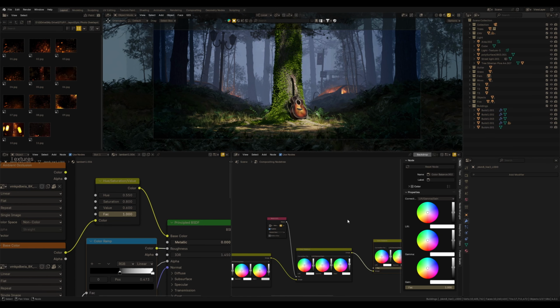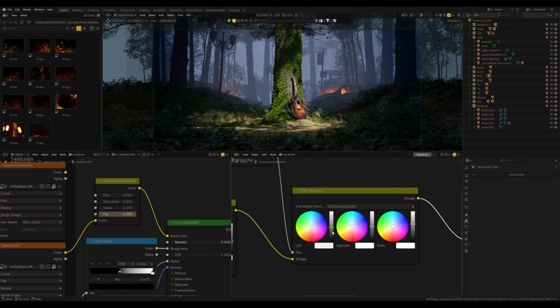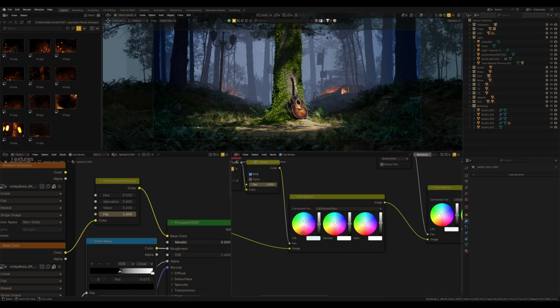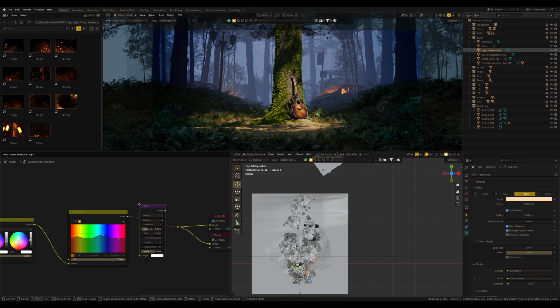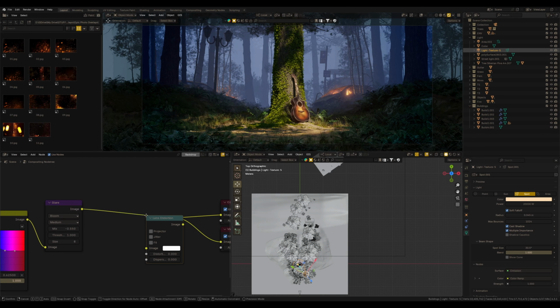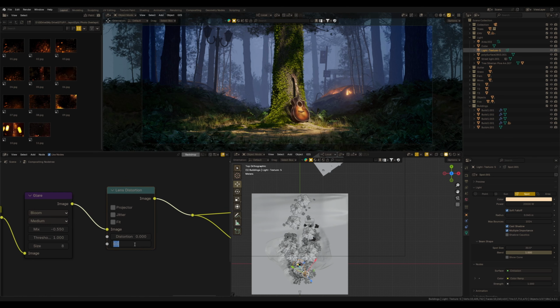Now I'll go back to compositor and reduce some of the darkness a bit. Alright, let's compare before and after. Yeah, that's much better. Finally, let's add some post effects. I add a glare node and switch it to bloom for atmospheric glow that highlights the reflections and fire. Then I add a touch of lens distortion, just a little bit. Yeah, awesome.